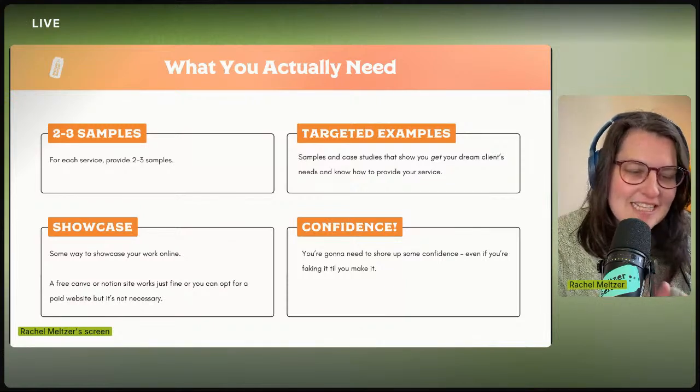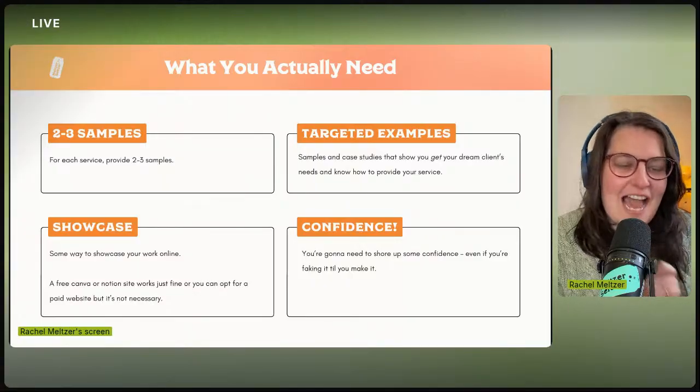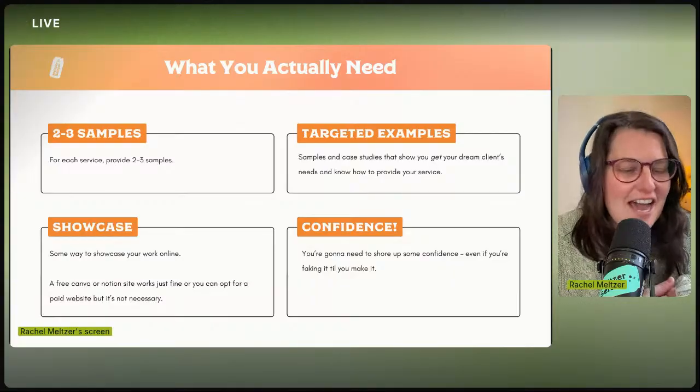Tam says, where can I get these samples if I haven't worked on it before? We will talk about that in a minute. I have a whole process you're going to go through.